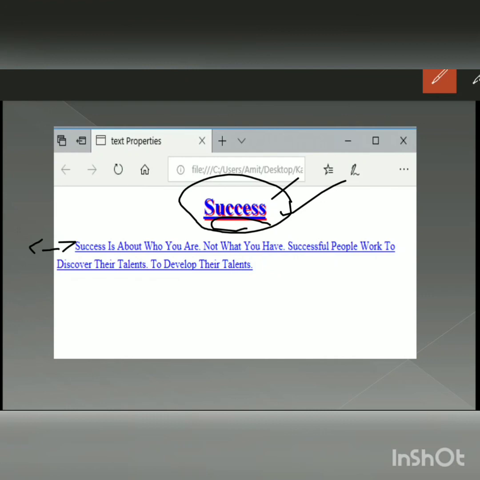This we set with the help of the property text indent, and you can observe that all the words have their first letter as a capital. This we have done with the property text transform, and its value was capitalize, so it capitalizes the first letter of every word, and all the text is underlined. So these were the text properties that we have studied.